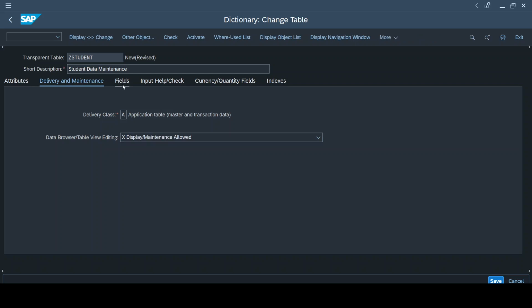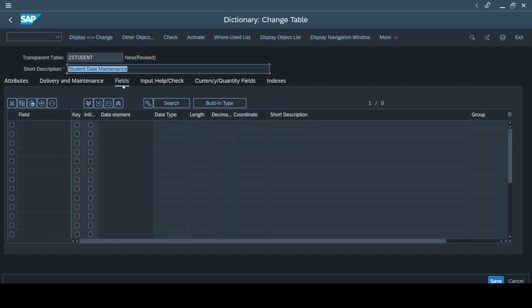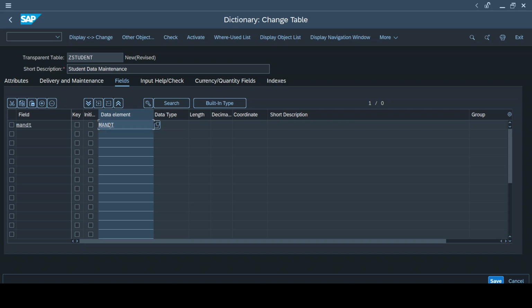Now moving on to the next tab, which is called fields. Here there is an important concept before we decide on the fields that we want to input. In the first step, it's always necessary that we input MANDT, which is a client field, and we provide the relevant data element. Now, why is it important to have the client field as the first field?